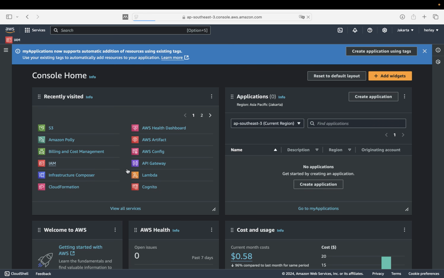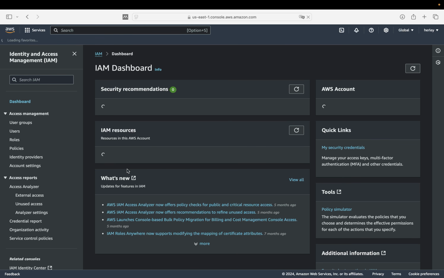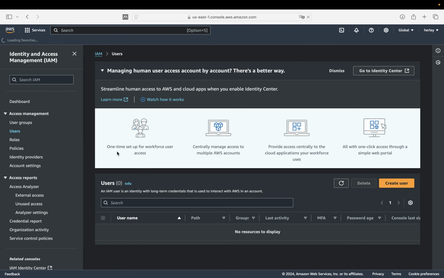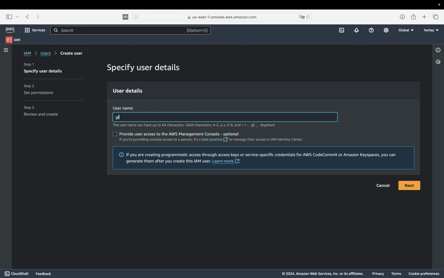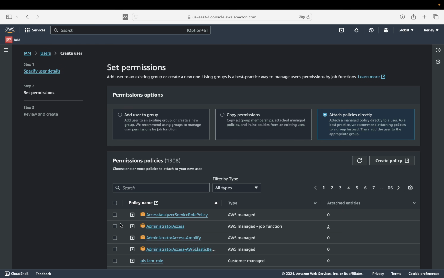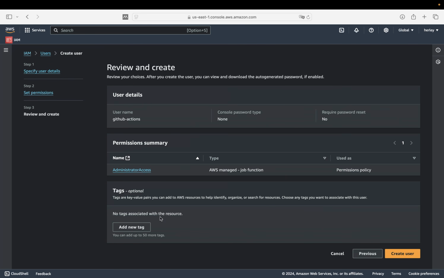Now, once you've got your AWS account ready, here's the next step. You're probably wondering, what's next? Let's jump into setting up some permissions. On the AWS homepage, navigate to IAM. Why IAM, you ask? Because this is where we manage users and their access. Go ahead and create a new user, let's call it GitHub Actions. For simplicity, we're giving this user administrator access. I know, it's not best practice, but for the sake of this tutorial, we'll keep it straightforward.